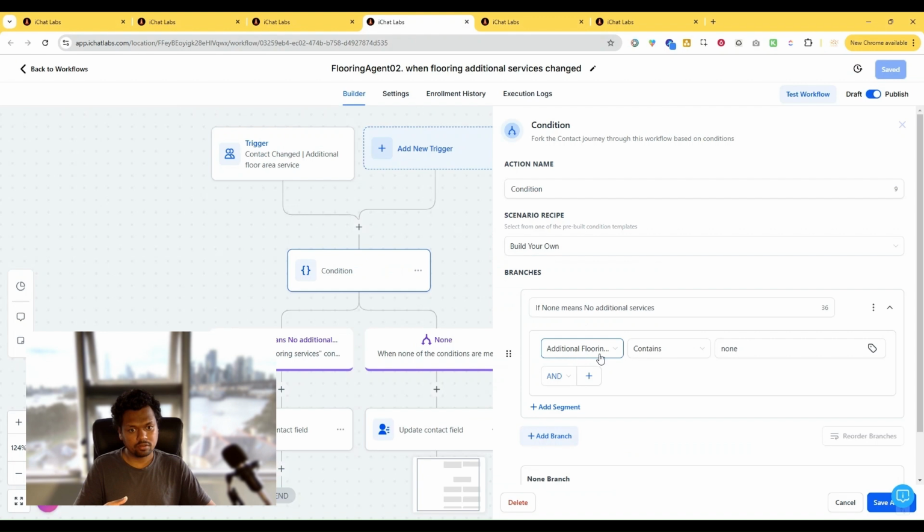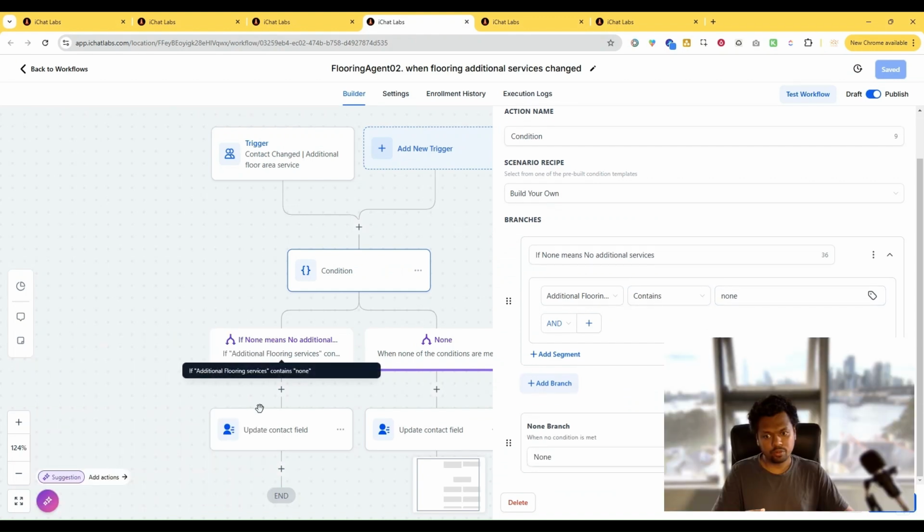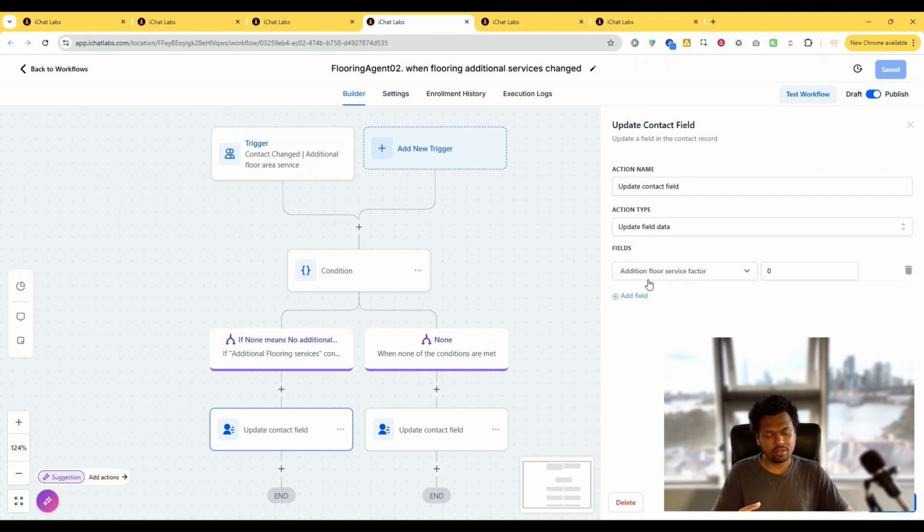If the additional flooring service contains none, we are going to update this contact field. We have a numerical custom field called additional floor service factor, and we are setting this factor to 0. When we set this factor to 0, it means that we don't need any extra services. And if we set this factor to 1, it means that we need some extra services. You will see how this gets applied in a minute.